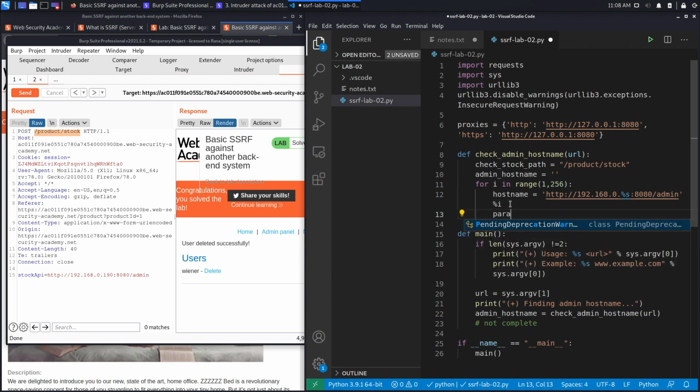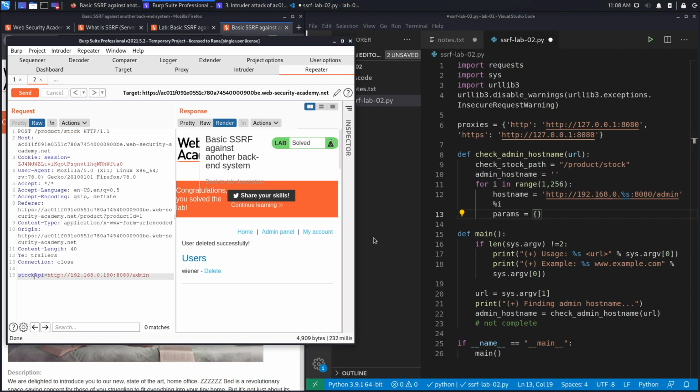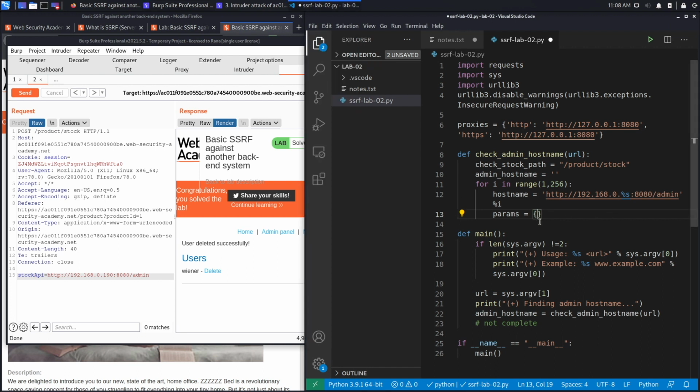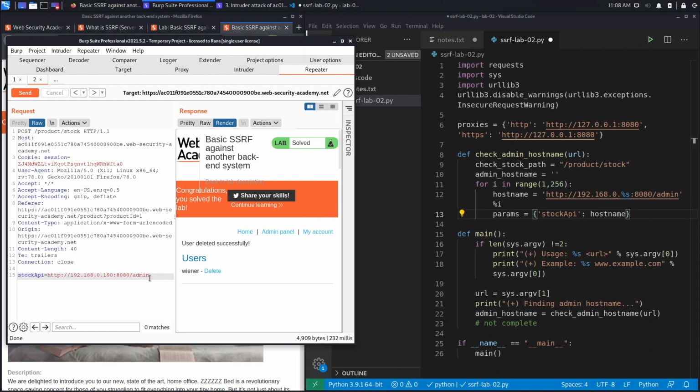And then we've got params. So that's the parameters of the request. And in this case, there's only one parameter called stockApi. So we'll add that over here. And the value of the parameter is the hostname variable over here, just like we put it in here. So what it's going to do is check for 1, and then 2, and then 3, and then 4, and so on until it gets a 200 response code.